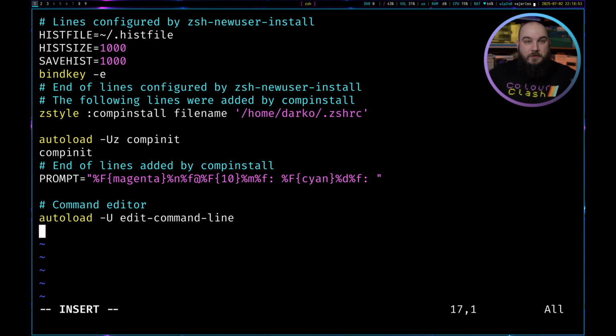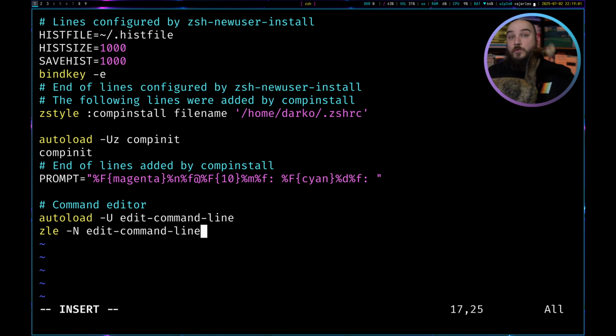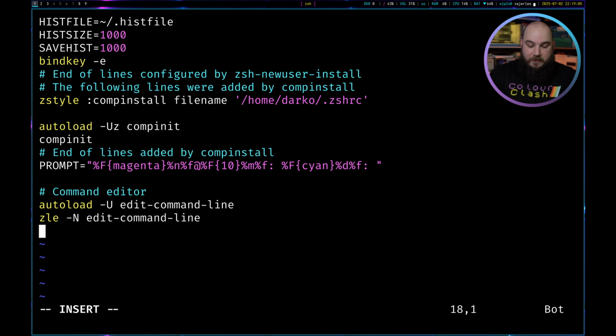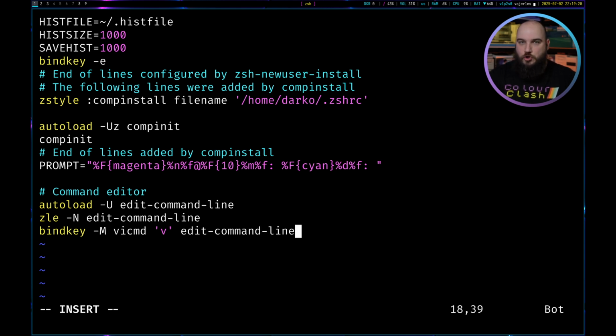Now we're going to use something called zle -N, basically to convert this edit-command-line into a widget, so this thing can be used within a keybind. And lastly, we're going to go ahead here and say bindkey -M. We're basically telling it, within the vicmd mode, and I'll explain this in a second, when you press the V key, you should run the edit-command-line function.